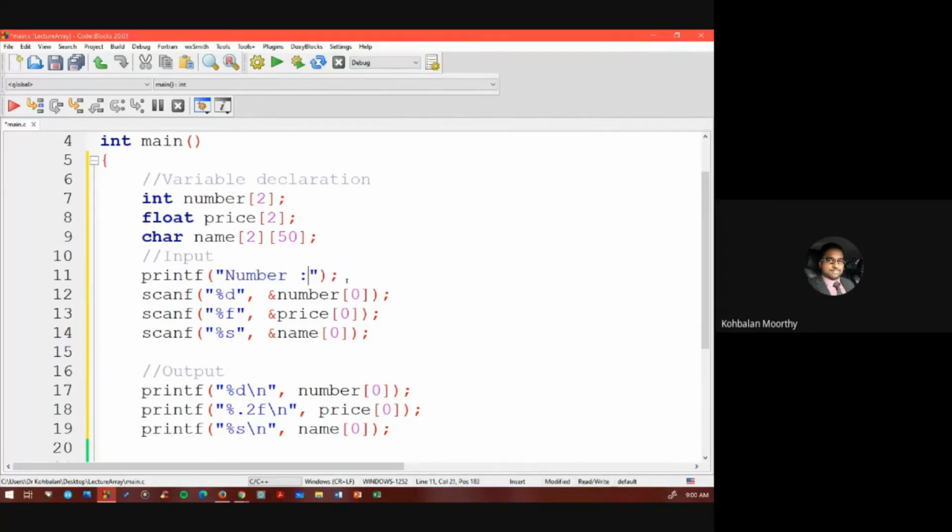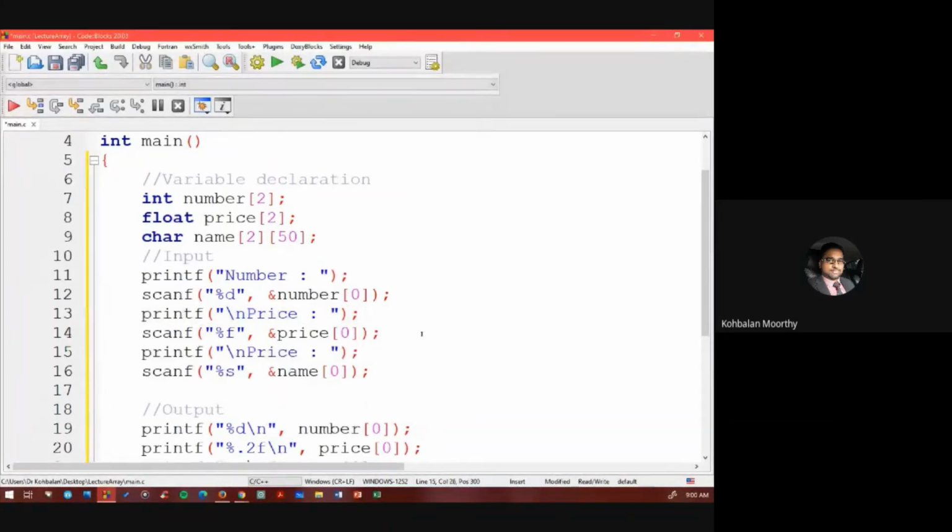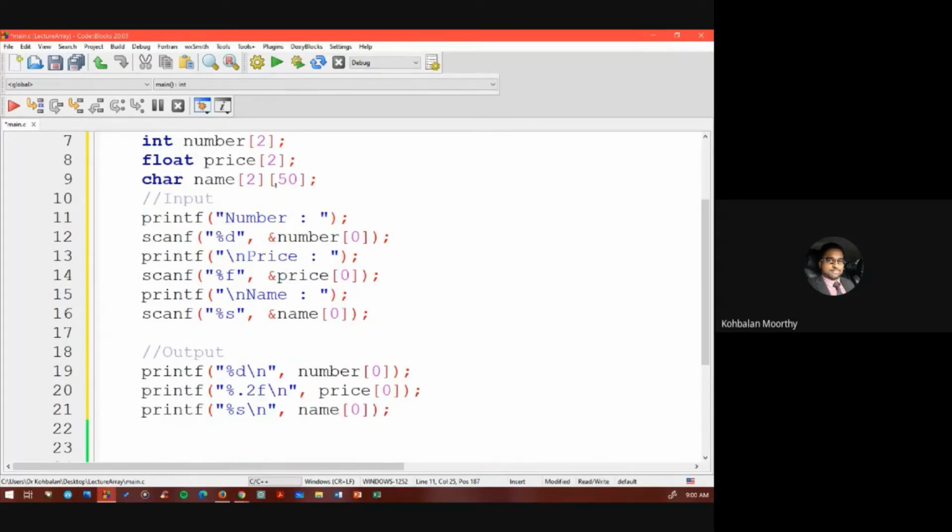So key in the number, and then the second is the price. And third is the name. Okay, so we'll get input from the user into the array, and then we'll output. So let's try this.